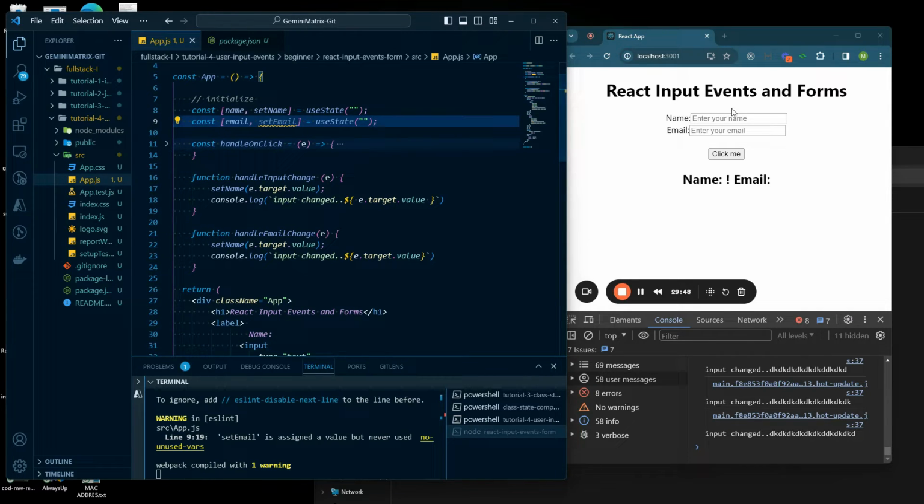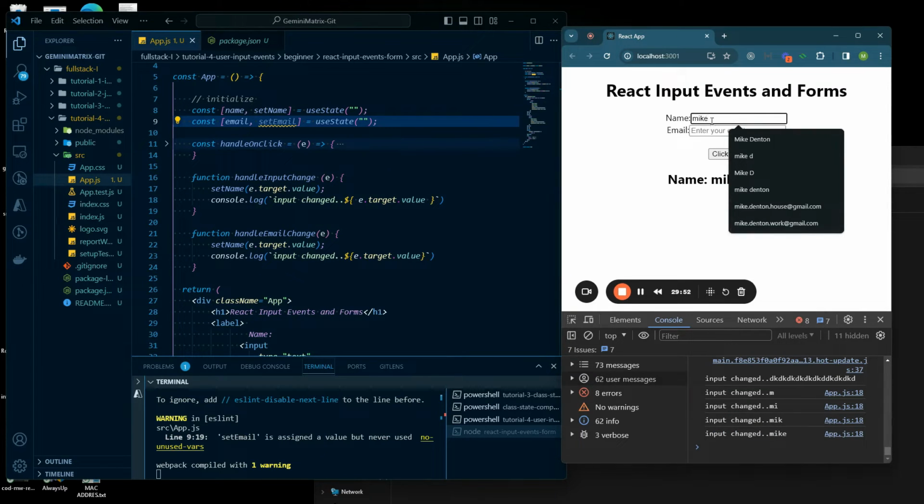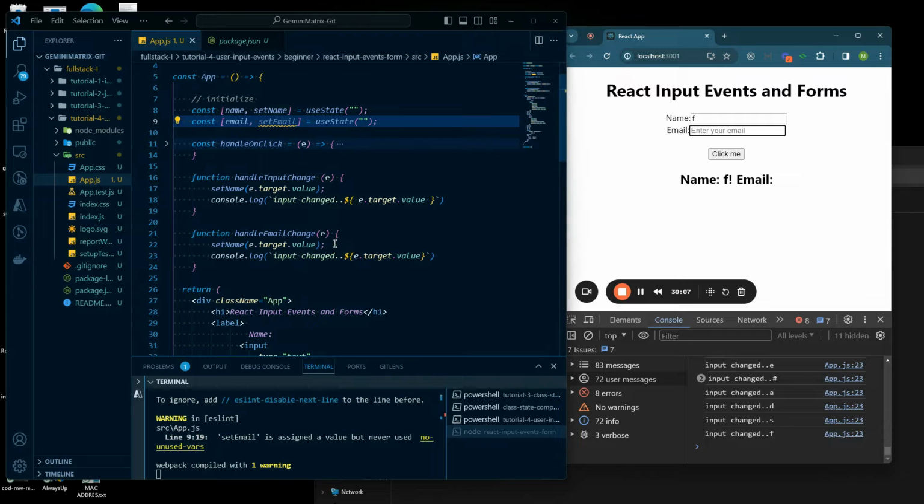And what else am I missing here? So if I quickly run, create my name and I go to enter my email, something is happening here. It's not what I would expect. So there's something weird happening. What is happening? Okay, I see my problem here.